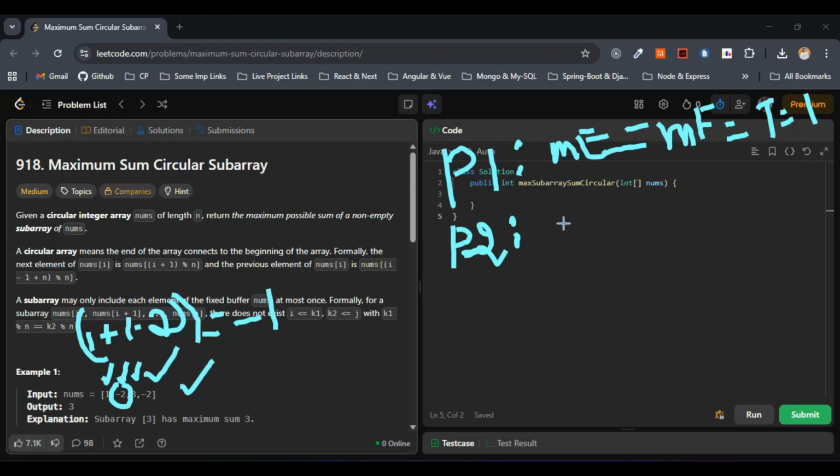Max so far is 1. Here the max so far, which I have considered as mf, will be 1. So we got 1, and minimum ending will be min of minus 2 comma 1 plus minus 2.